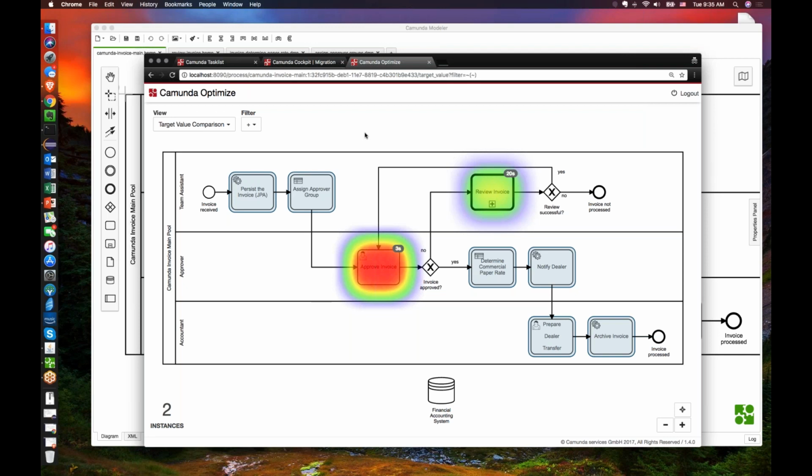So that's Optimize. We're doing a lot of work on Optimize to give you additional capabilities here, because there's a bunch of information that is stored within Camunda BPM, and then of course shared with Optimize.